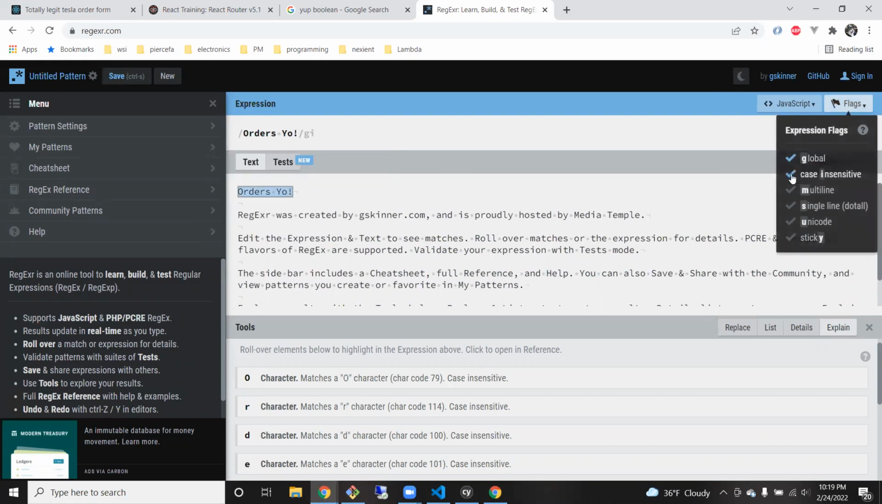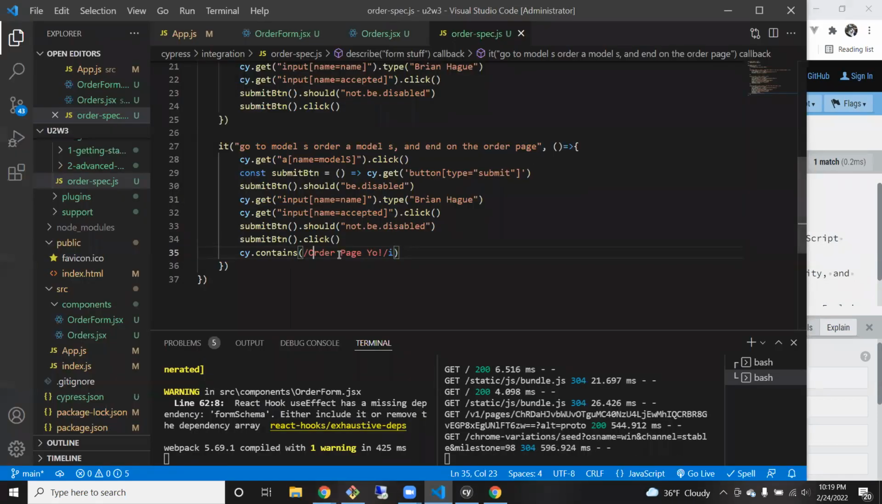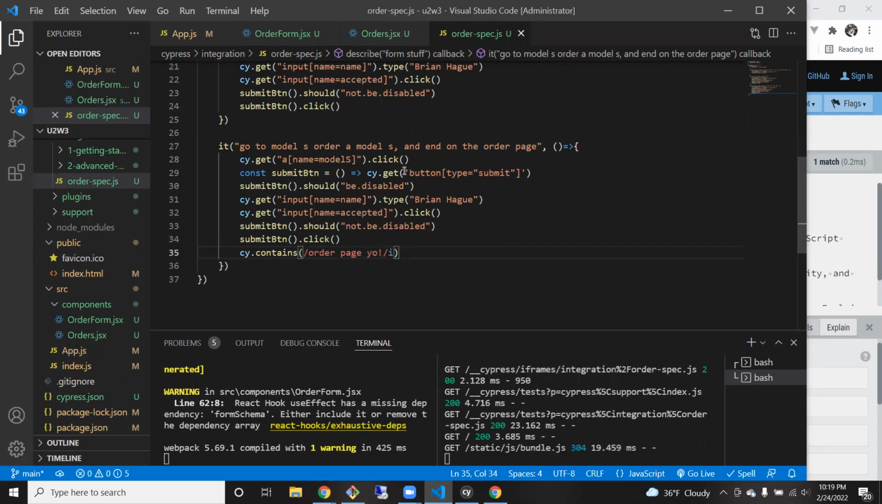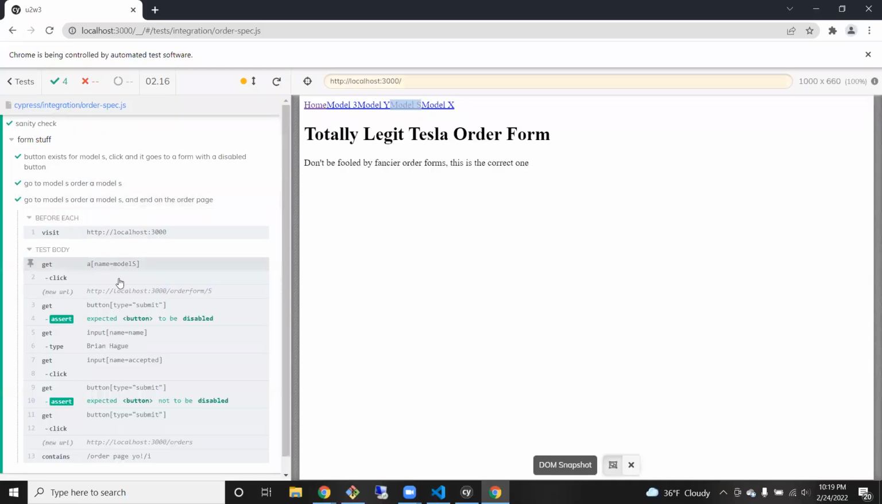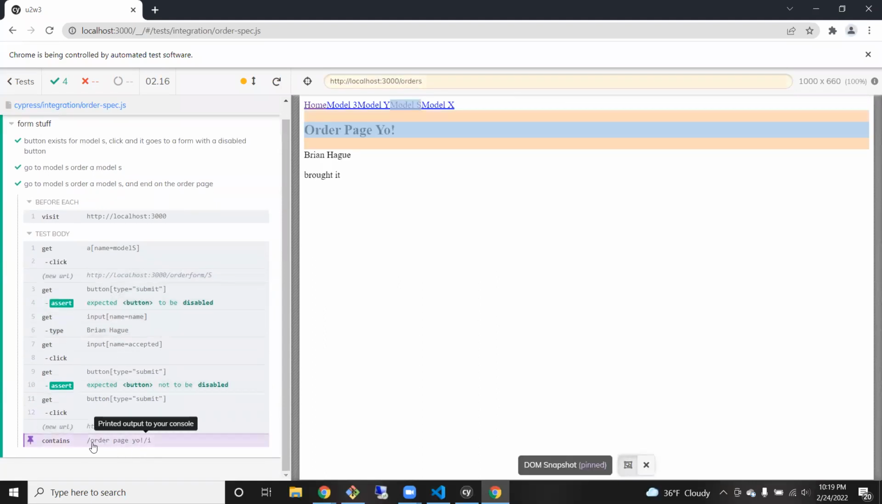And what we're looking for is something case insensitive. So we're using an I at the end. So if I put in, say, order page yo, it still passes here. So this is looking for a case insensitive version of order page yo, which this one has capital letters and this one has lowercase letters.